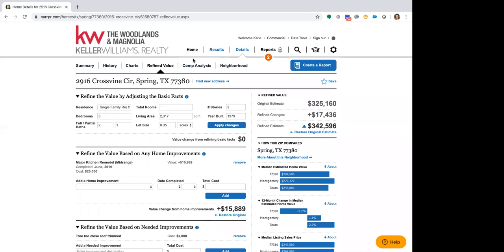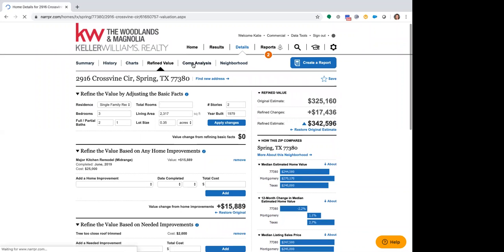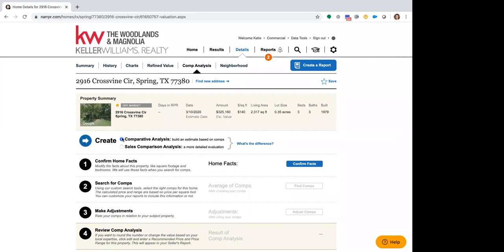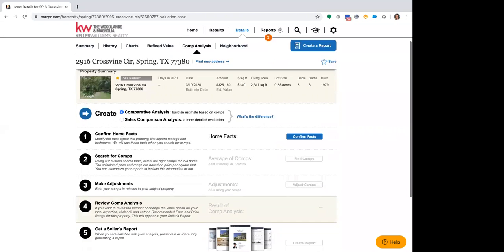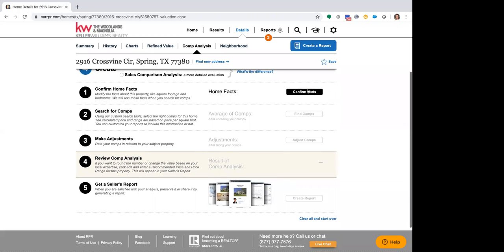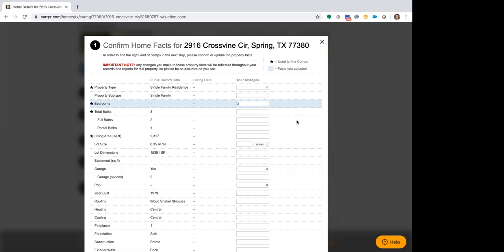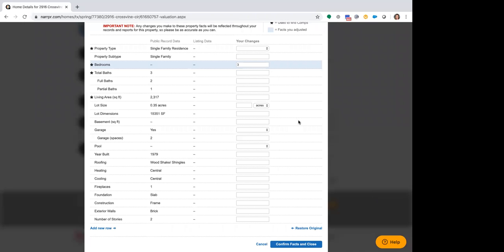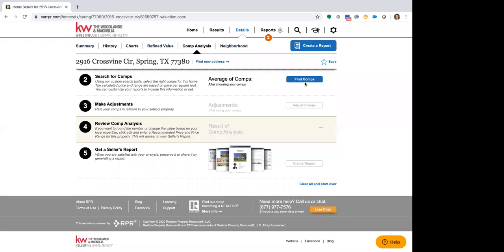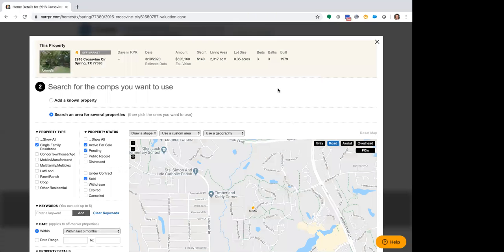And then you can come in and back this information up with that essential comp analysis tool. We actually have 2 CMA tools embedded right in our program. We have a comparative analysis and a sales comparison analysis. They're both done in a simple 4-step process. You're going to confirm those home facts for the property. If there's additional property features that you need to add for the purpose of your CMA, you're going to add those facts and close. You're going to find those comps.